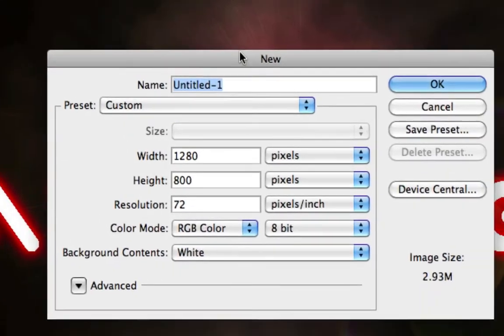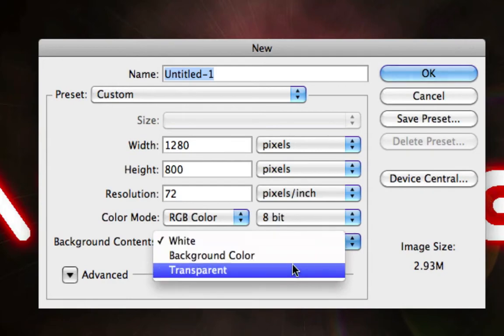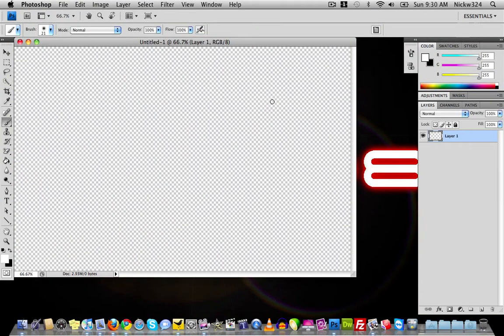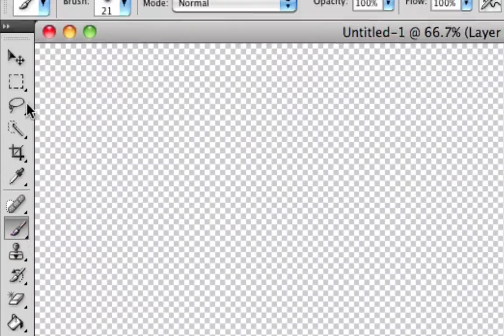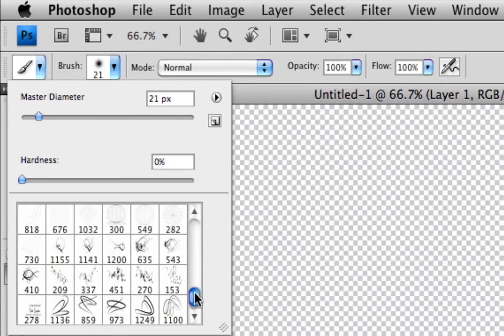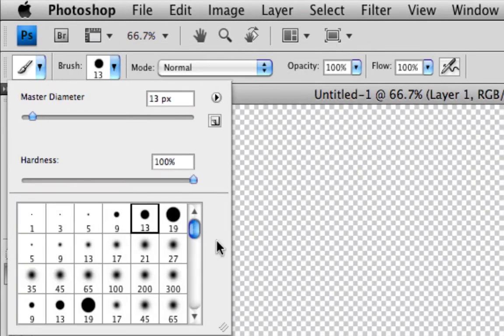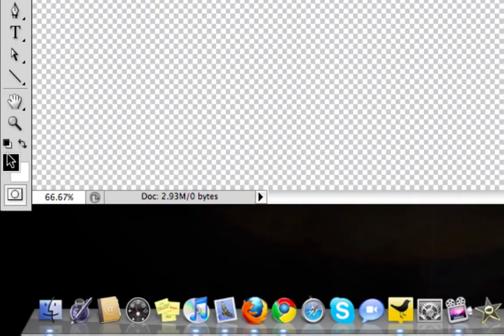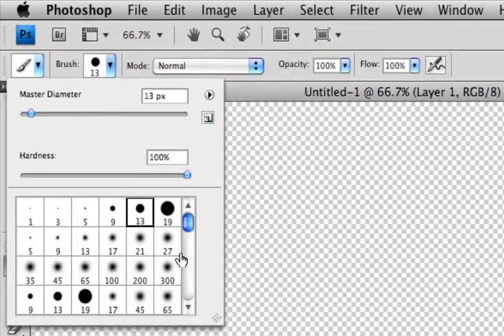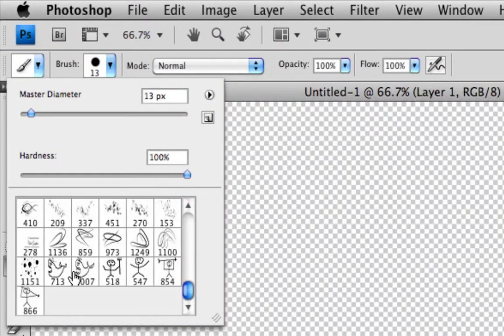a new document, and I'm going to make the background transparent so we can go ahead and make our brushes. We want to make sure the background's transparent or else the brush will have a white background. Once we have our transparent background, we grab our brush tool and select a normal brush. Let's say I grab this little size 13 brush right here. I'm going to make the foreground color black so that it comes up black.